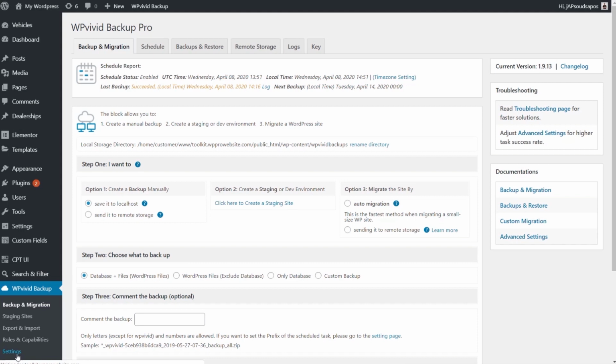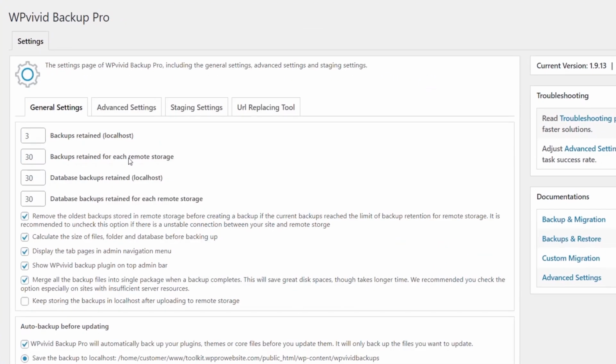If we come over to the settings section, inside settings, we've got 4 different tabs and we can use these for different things. General settings, you can see the backups retained if you're using localhost. The backups retained for each remote storage site, so you can configure this. Like I said, you basically have unlimited.